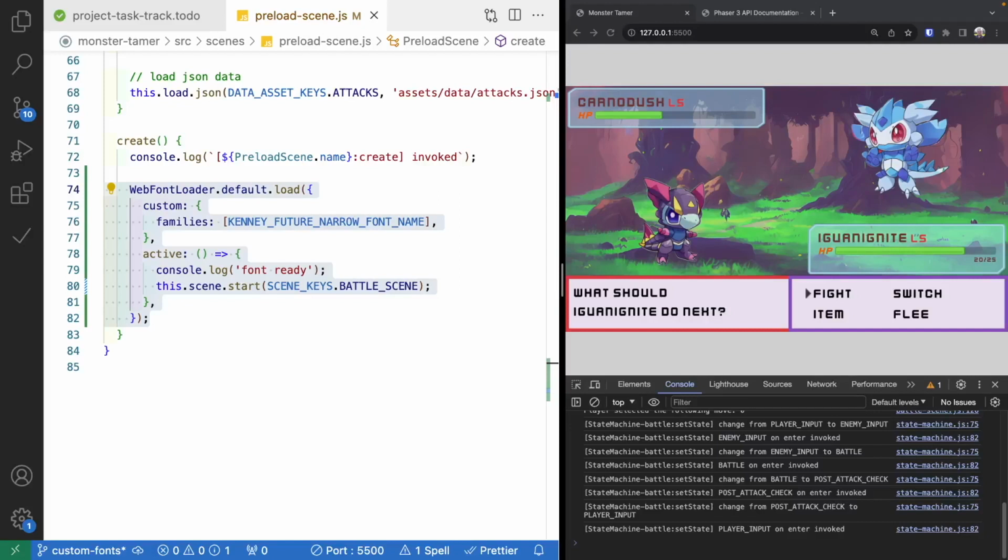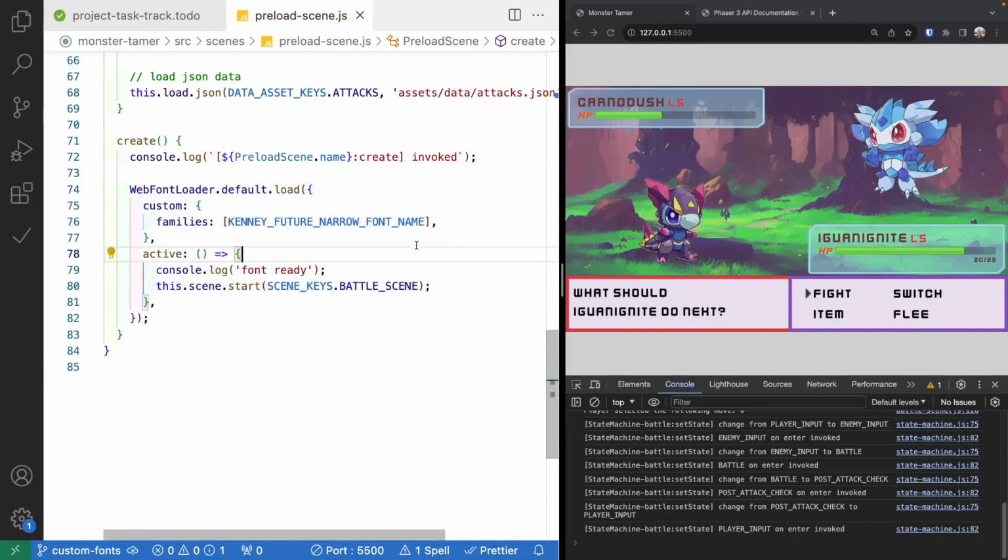Welcome back to Monster Tamer, a 2D Pokemon-like RPG created with Phaser 3. Previously, we worked on adding in support to loading custom fonts into our game using the web font loader.